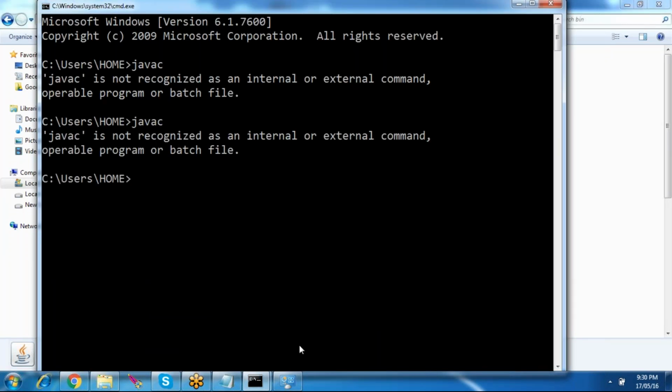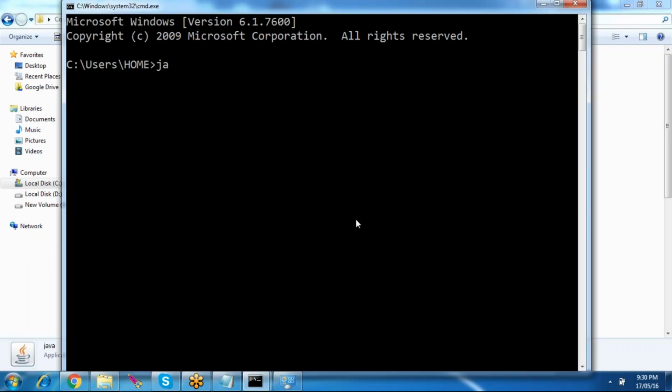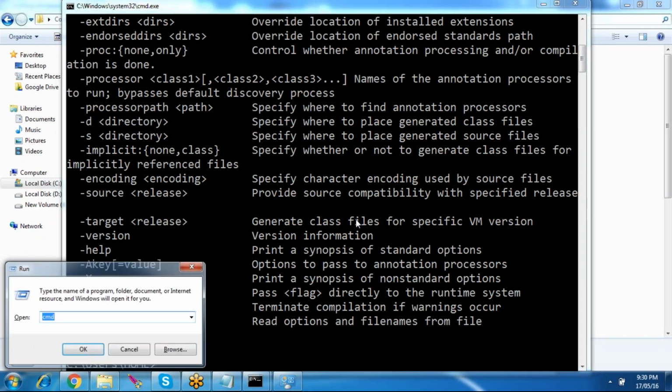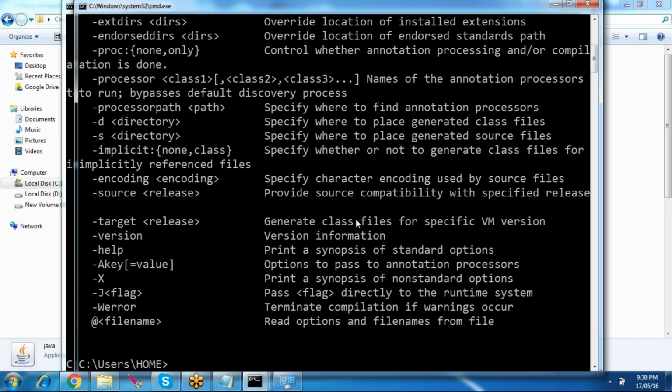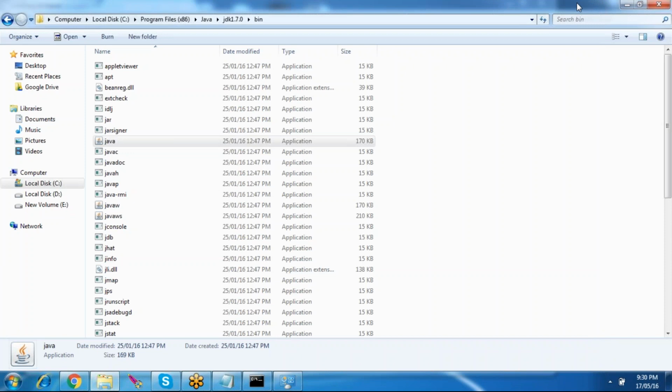Now if I type javac again, it will say not recognized, because the command prompt was already open and we have modified the path. For that reason, close the command prompt, open it again and just say javac. If you want to check it again, you can say javac. So what's happening? Now the path is set permanently, so you can access it from any command prompt. It is available now. So this is how to set the path.